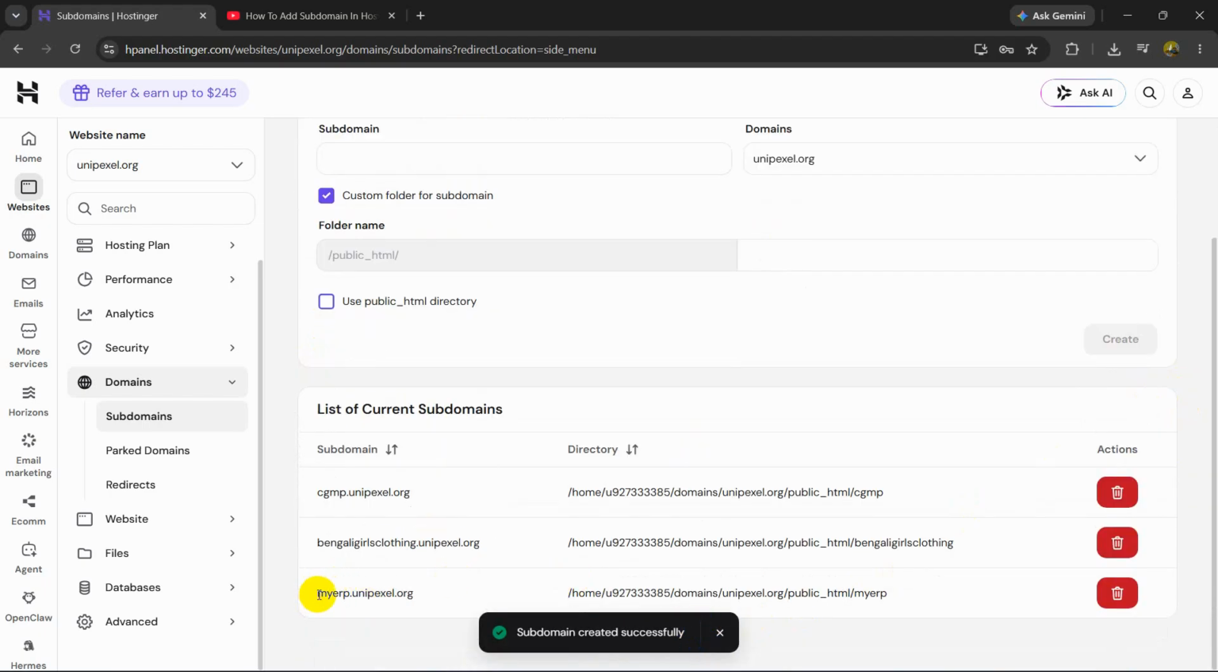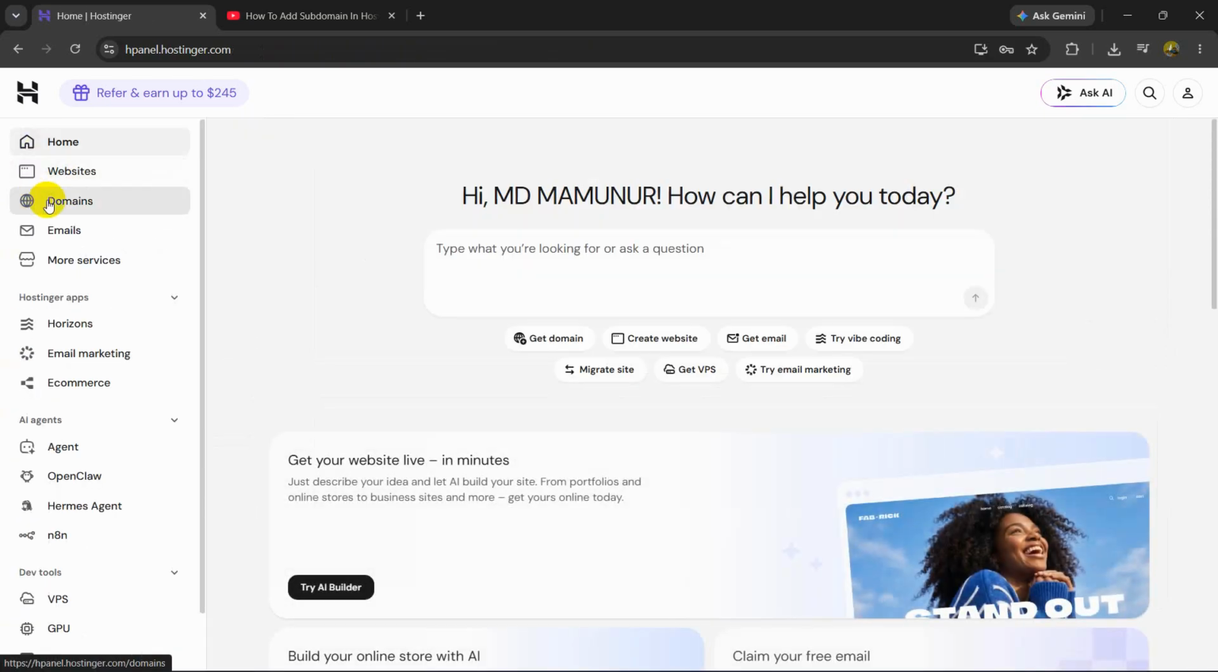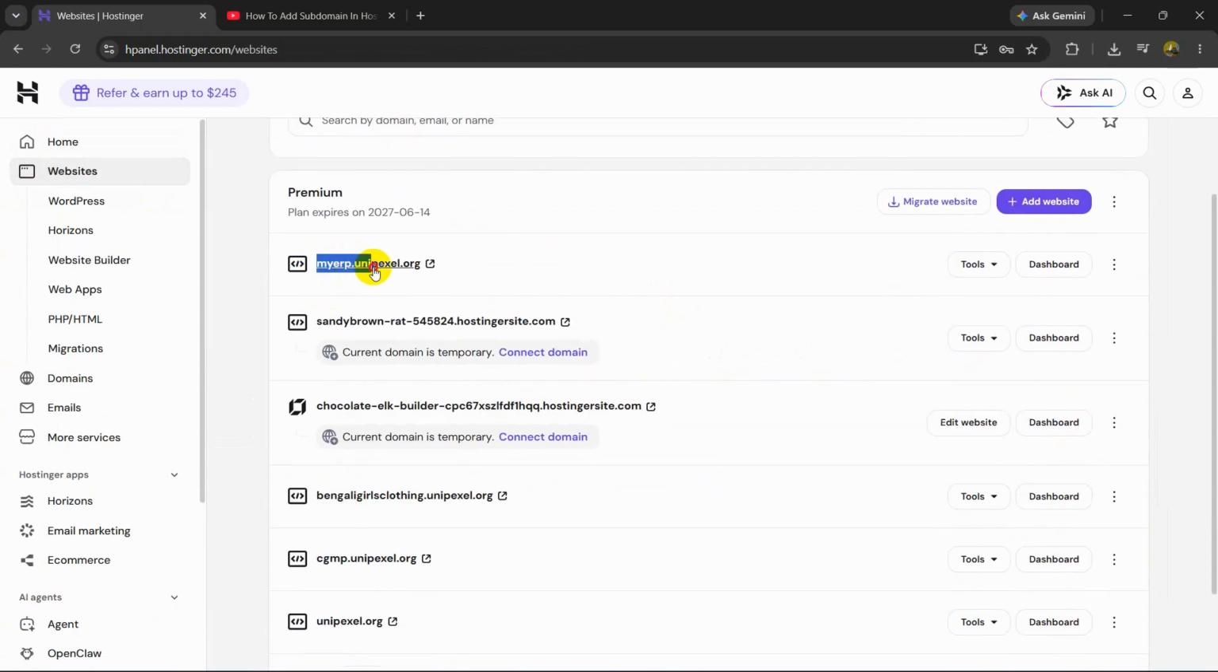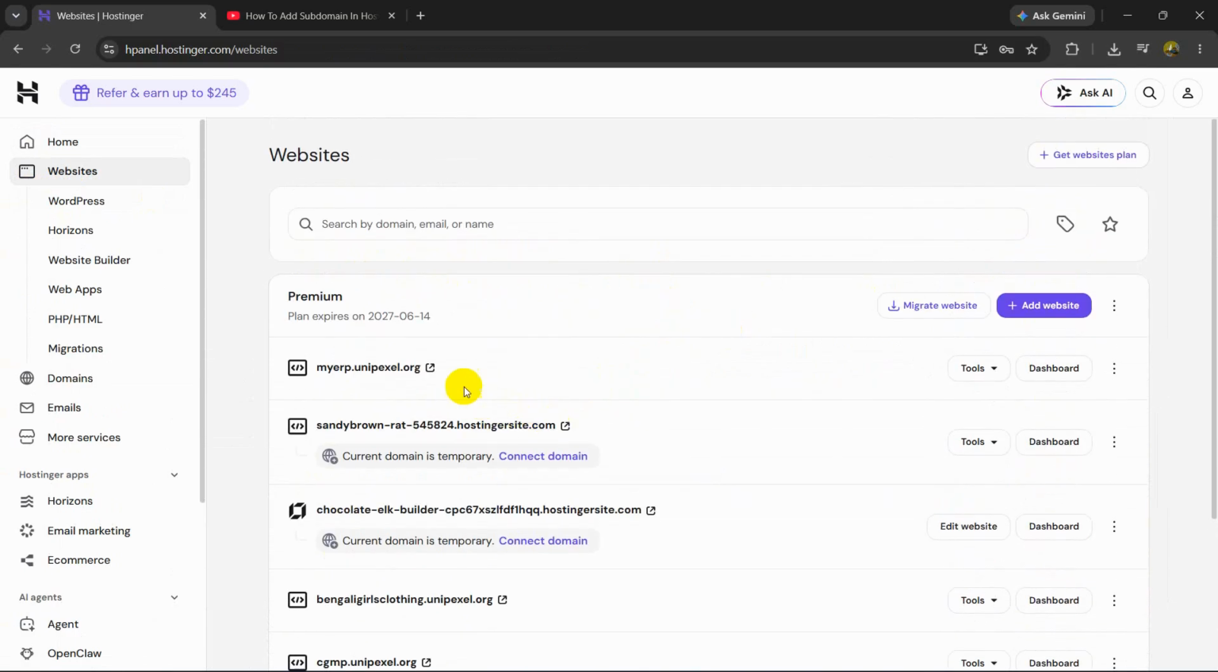There you can see it created a subdomain called myerp.inupixel.org. Right now if I go to home, then click on website, here you can see we have our subdomain over here, myerp.inupixel.org. We can just go to the dashboard for this domain. So yeah, this is how we can create a subdomain in Hostinger.